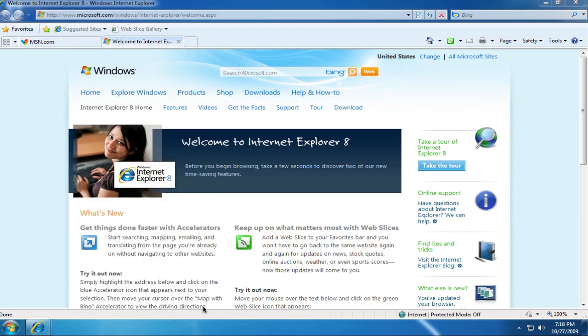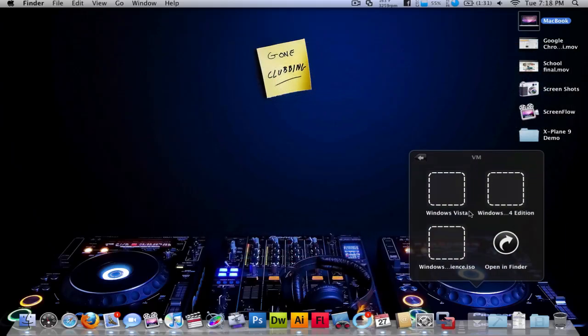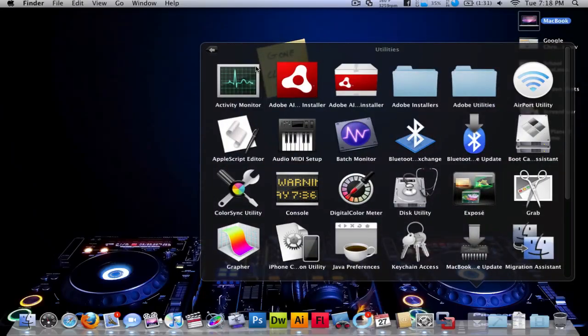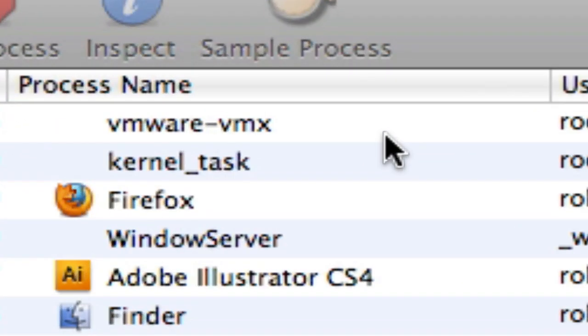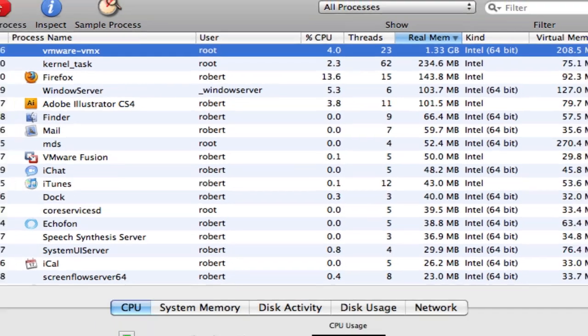I mean, it's 64-bit. I can show you that. Oops. Let's see. Utilities. Activity Monitor. There you go. Right there. 64-bit. And that would be VMware Fusion.